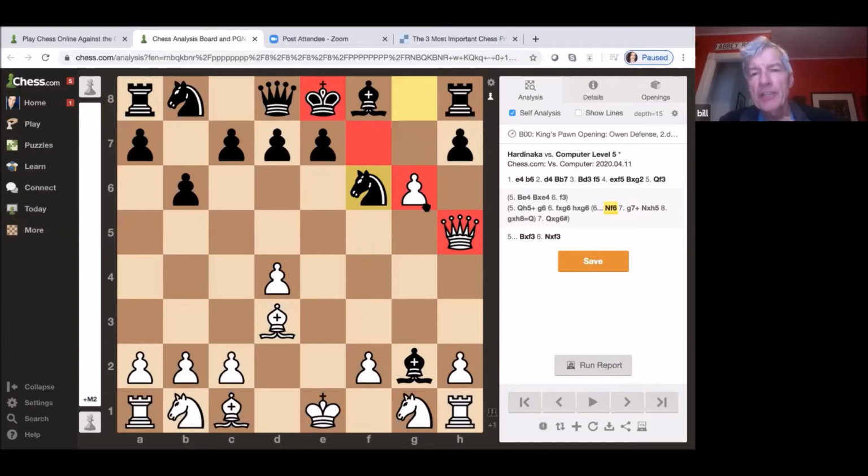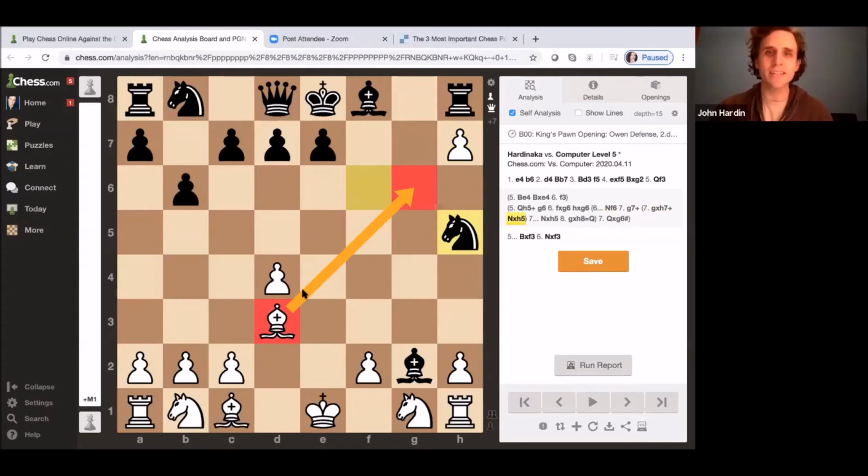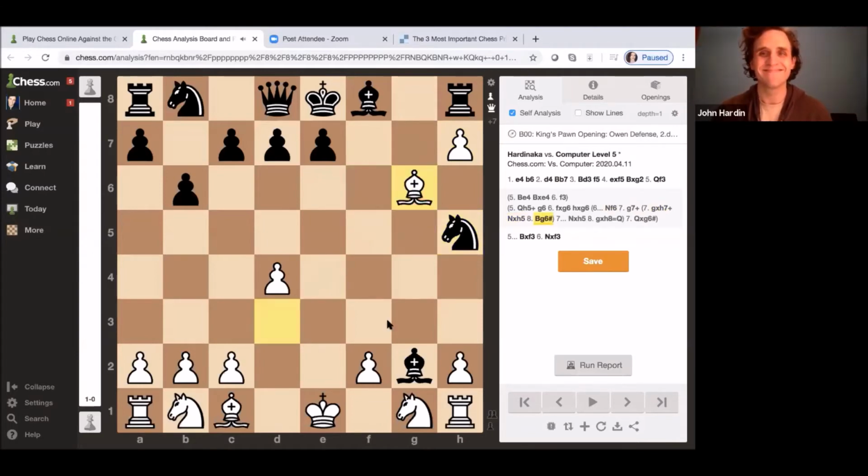If pawn takes H7, then knight takes queen. Does my bishop do anything on G6? He does an awful lot. He ends the game, as a matter of fact. Well done, Bill. Well done.